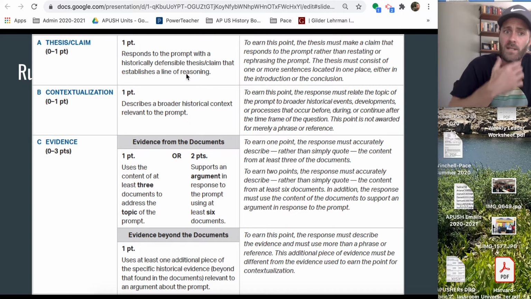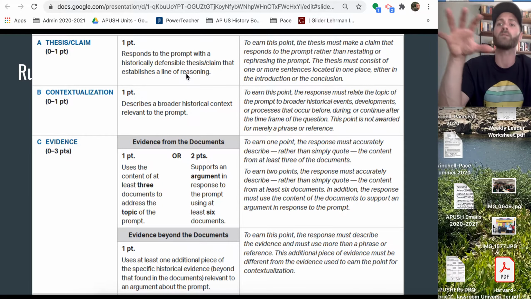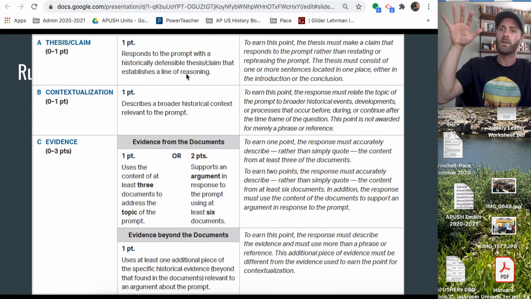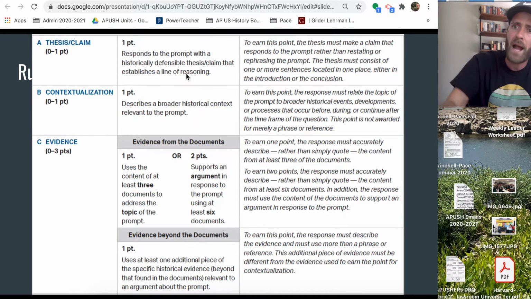Okay, that's your thesis. The next piece is contextualization. College Board asks you to describe a broader historical context relevant to the prompt. In this sense, what you're going to do is zoom out a little bit. This prompt is very zoomed in on these 35 years and how the American Revolution changed society. Zoom out a little bit, right? What's some really important background information that might help the reader understand how we got here and what's going on? A couple ways to think about this.